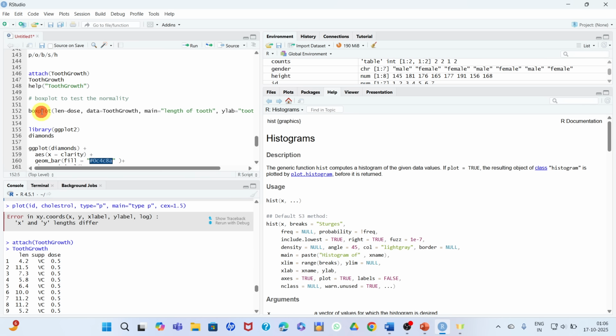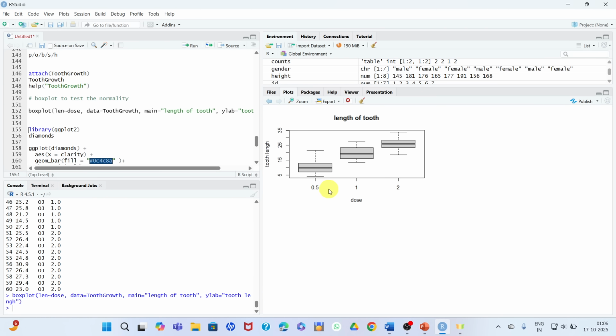So let's make a box plot for this data. The command is boxplot, len, that is the len, tilde dose. Len and dose we check. Data ToothGrowth, main length of the ToothGrowth, ylab ToothGrowth length. Let's run the command. Here you can see that a box plot is presented. Here is the dosage, here is the tooth length, these are the XY axes, and this is your box plot.